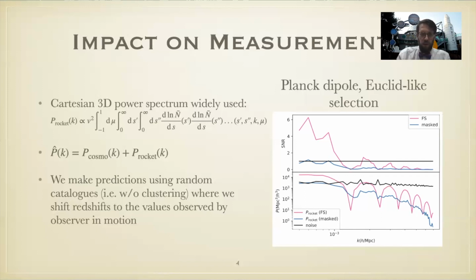In the top panel, we also show the systematic to noise ratio. In the full sky case, the signal from the Kaiser rocket dominates the noise by up to a factor of 6. When we mask, apart from smoothing the oscillations, another point that we have to consider is the direction of the observer's motion with respect to the mask. In the case of a Euclid-like observer in motion, consistent with the CMB dipole, the signal reduces to just the noise level at the larger scales.